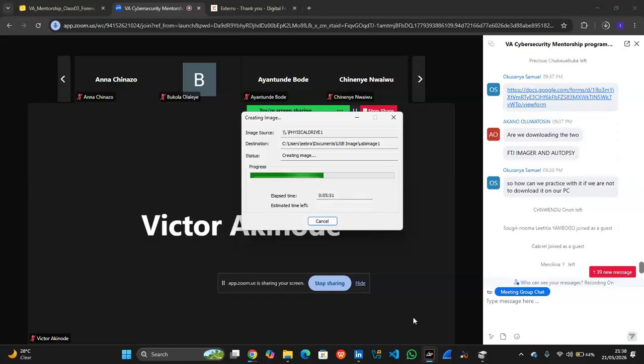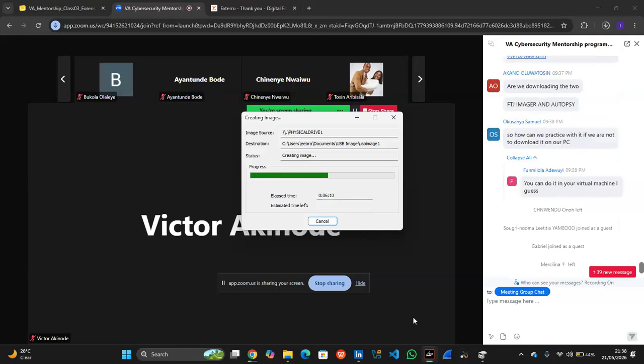But if you don't have any important documents in your laptop or in your computer, you can just do it there. If you cannot do it in your computer, use a virtual box. I believe you guys know what the virtual box is. Use a virtual box.